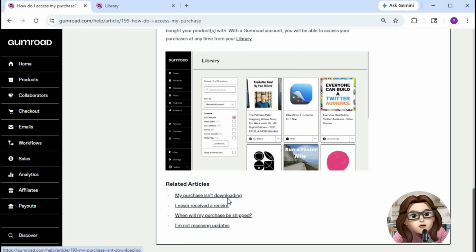Usually, download issues happen because of missing receipt emails, incorrect login accounts, or spam filtering problems, so carefully checking your inbox and library normally fixes the issue quickly. That's it. By accessing your receipt email or Gumroad library properly, you can download your Gumroad purchases and access your content successfully.